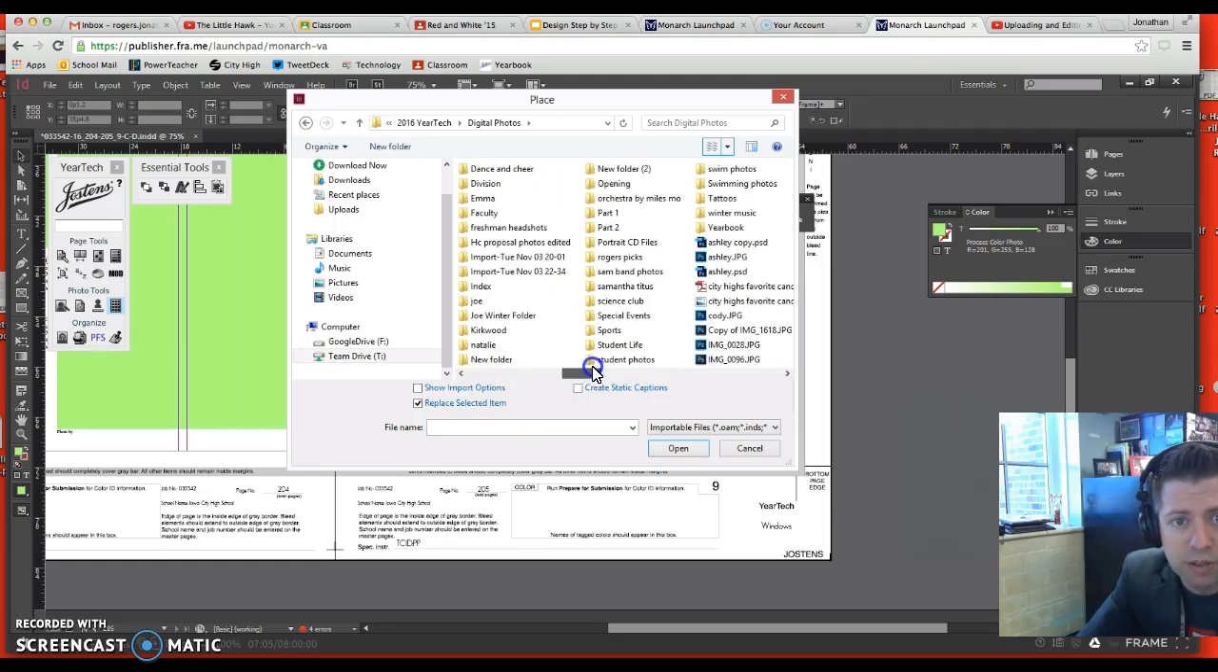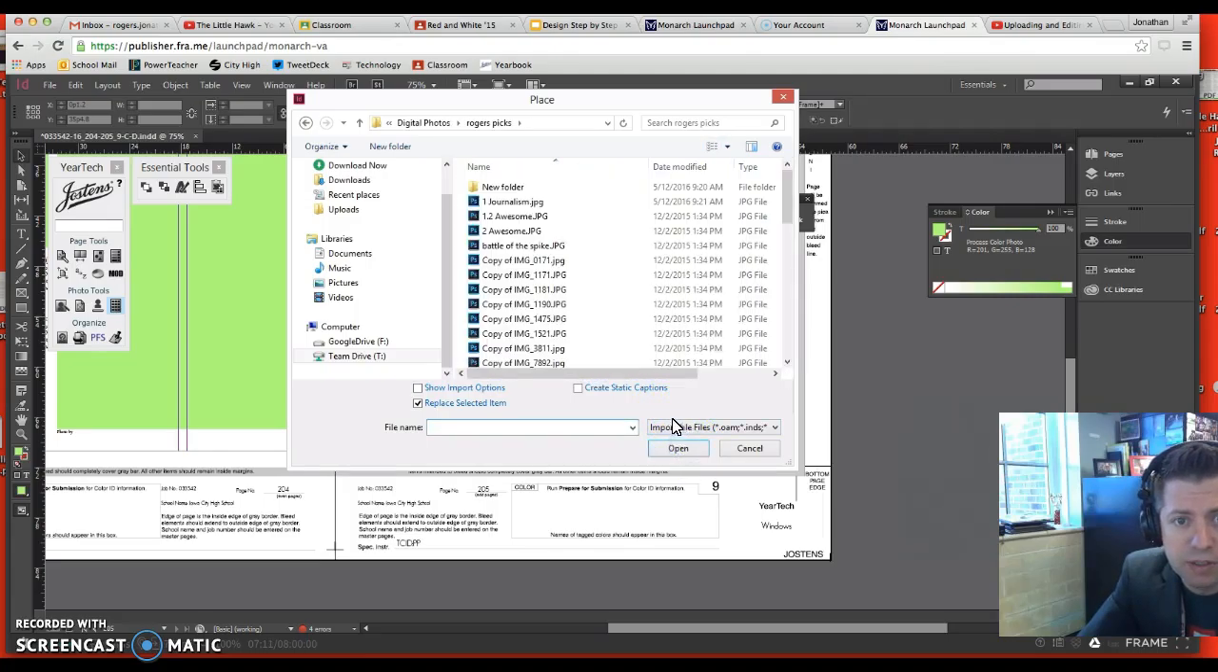I'm going to scroll over. Hopefully you have your photo folder in here somewhere as well. Here's my Rogers picks for photos. Alright, I'm going to pick Awesome 1, 2, and 3, Battle of the Spike.